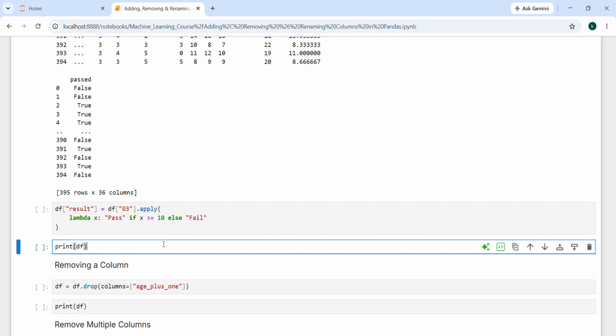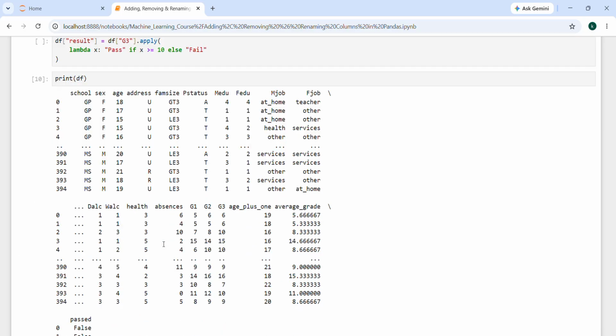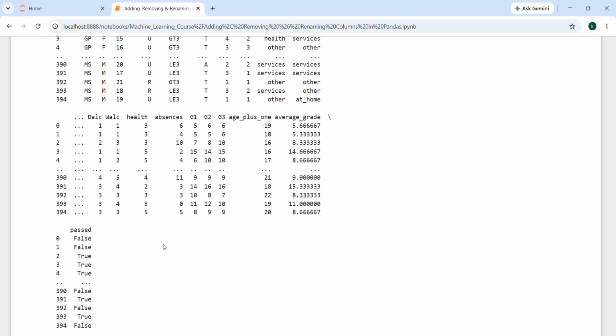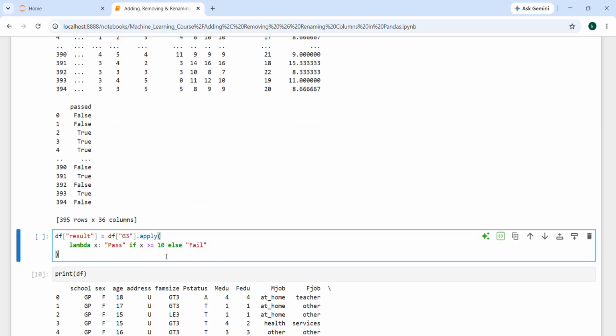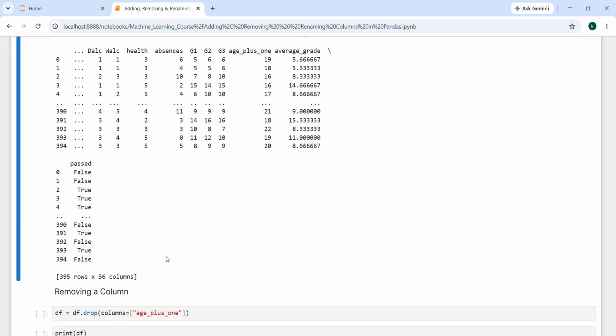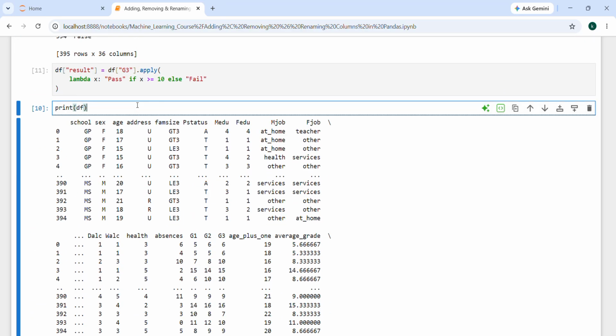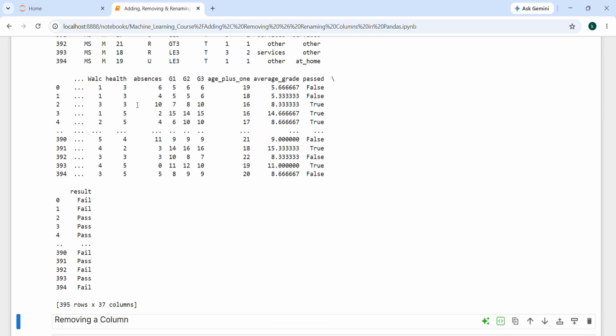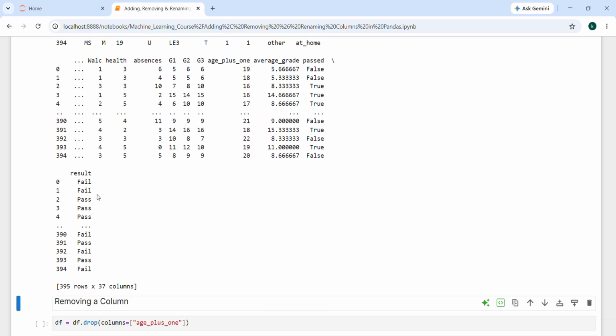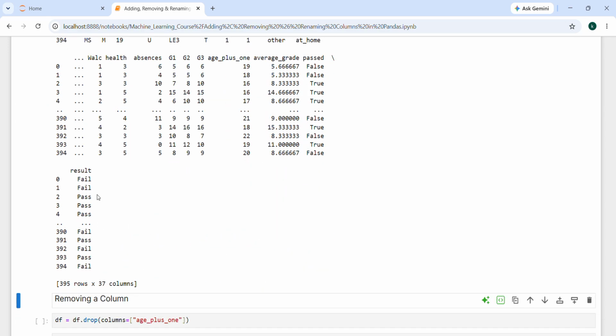Now, let us run this. Shift enter. Wait a second. Shift enter. Yeah, now we got the fail and pass, the actual text here.